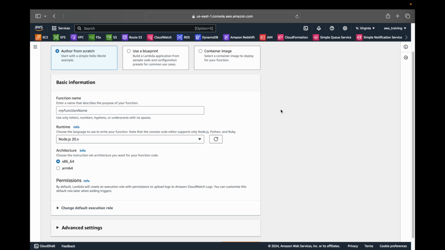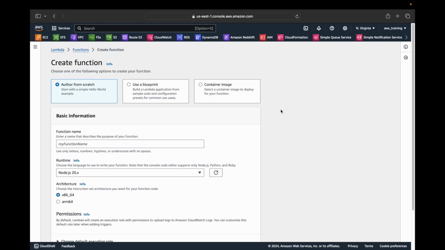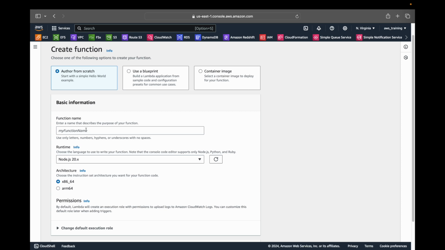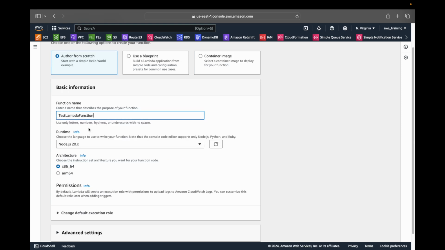This is the UI when you click create function. You can see multiple options here, like author from scratch, use a blueprint, container images, and so many other things. We will be using author from scratch, and this is the function name you have to provide. I'll write test lambda function, something like that. You can use any function name you want.